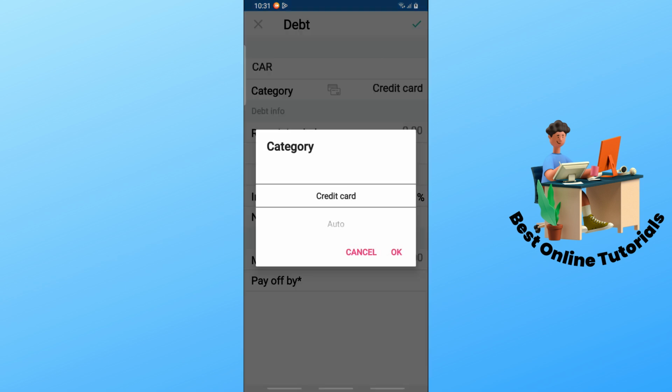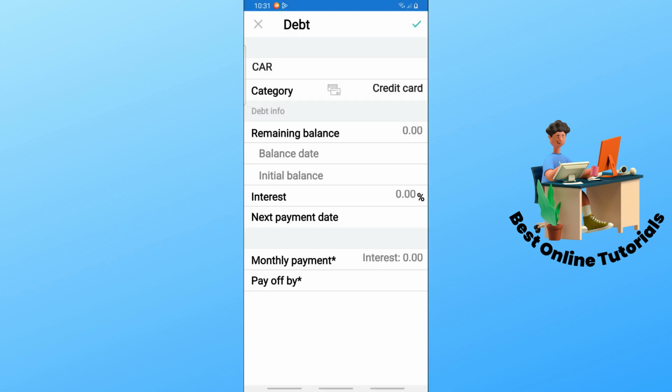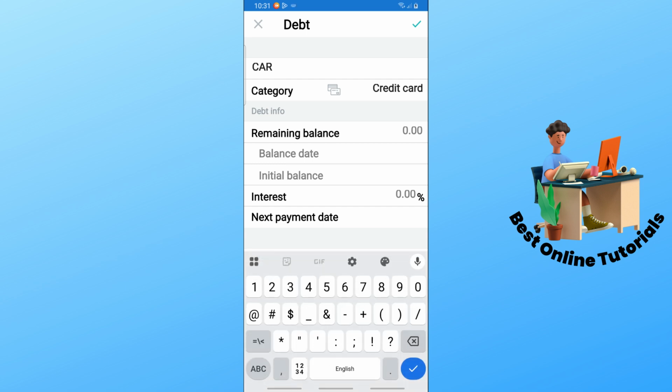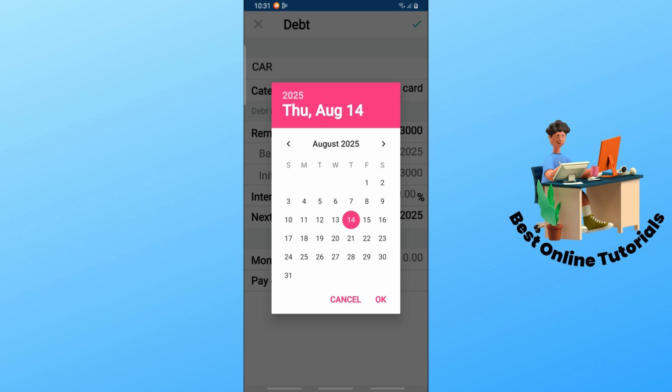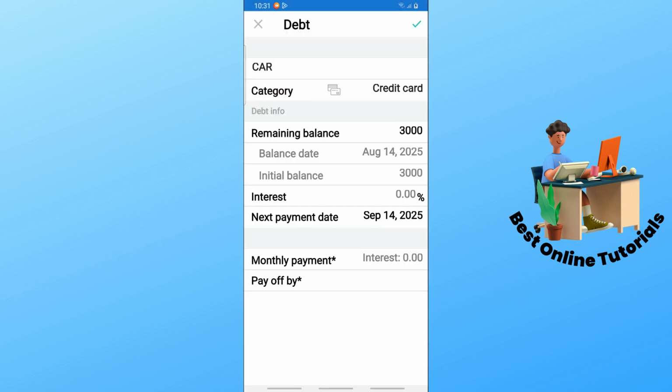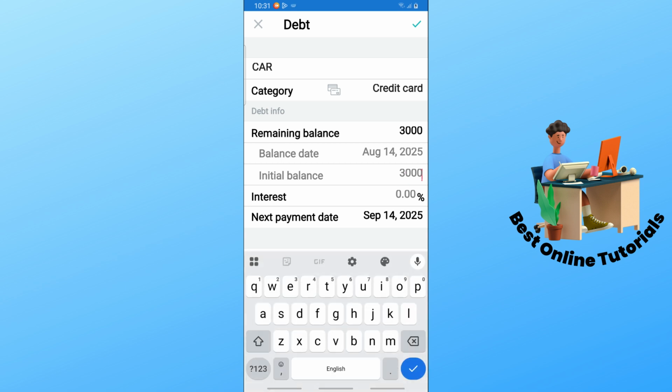And you could provide a category. You will have a credit card, auto, bank, medical, and other stuff. So let's say I'm going to go for credit card. And now, for example, my remaining balance is still 3,000. And now the balance date here, you could just simply provide a balance date. And down below, you should be able to provide the initial balance over here. So let's say the car is around 5,000 and the interest rate will be 20%.